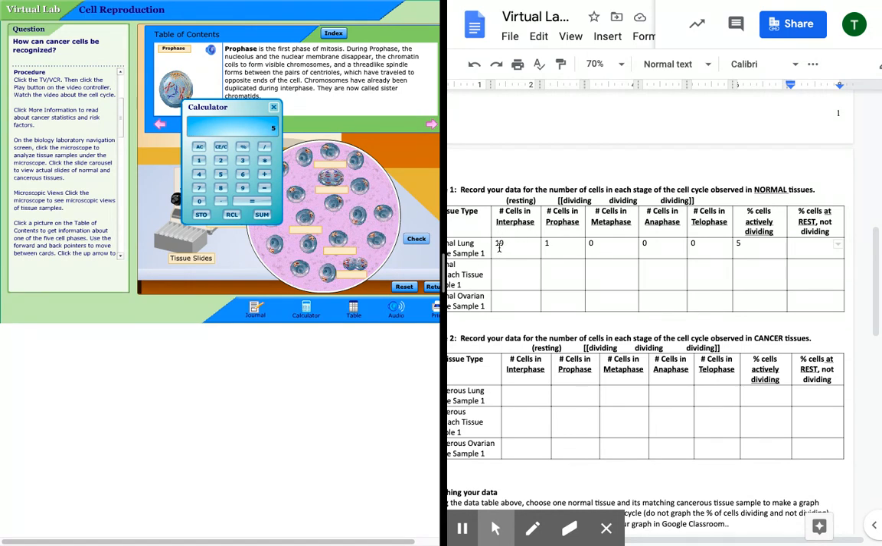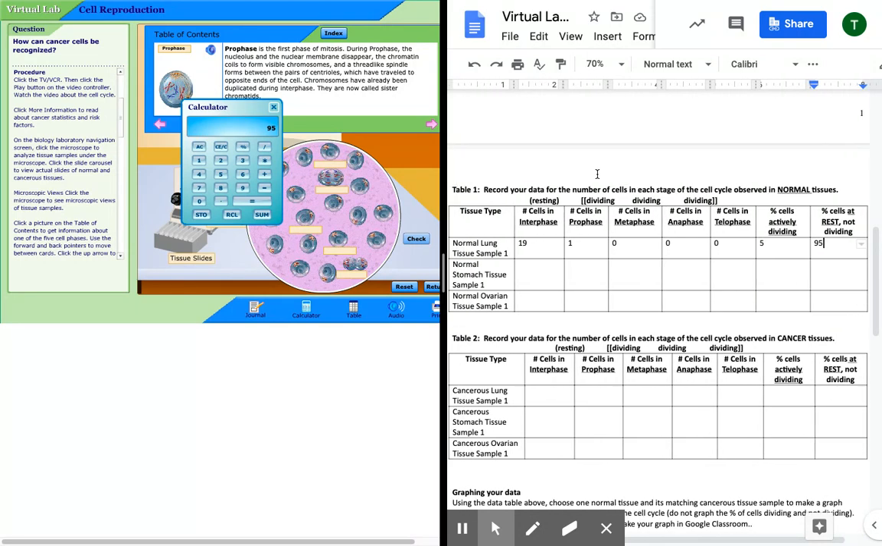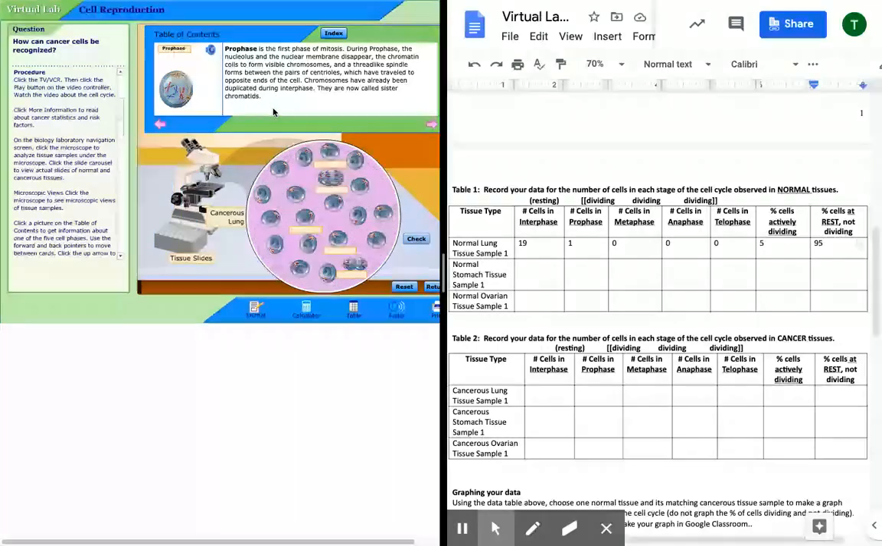So there are 19 cells that are not in some stage of division. So I'm going to take 19 and divide that by the total number of cells in our sample, which is 20. So I divide 19 by 20, and then I multiply that by 100, and I get 95. Now, having calculated that this is 5, we could have simply just subtracted this from 100, but I wanted to show you once again how to do the calculation. Okay, so there's data for the lung tissue.